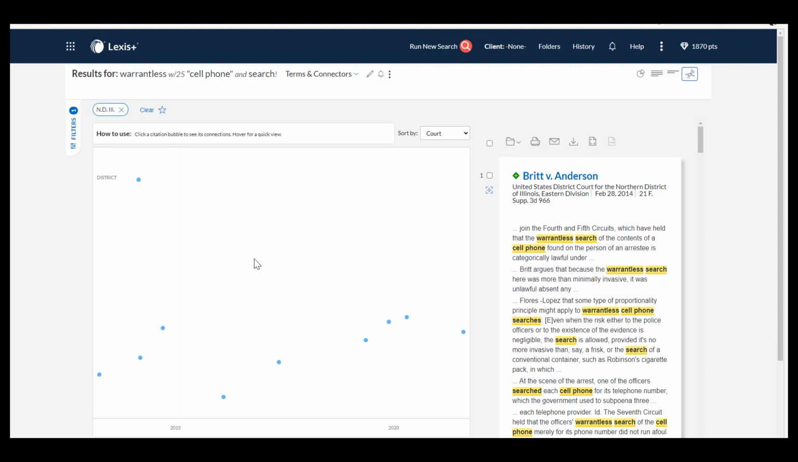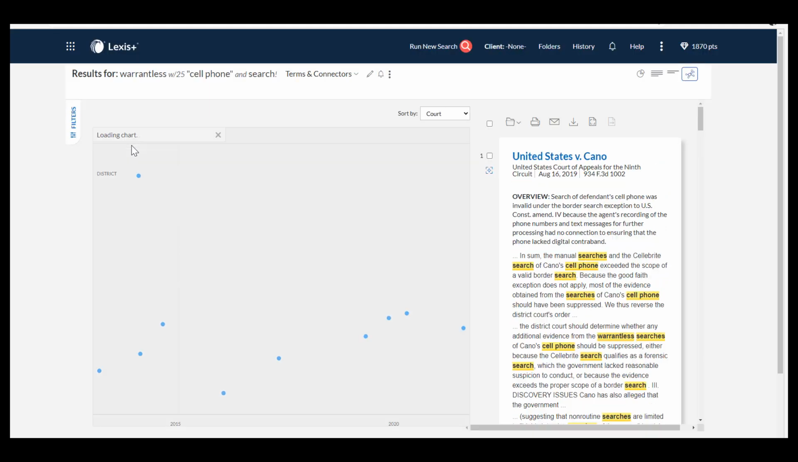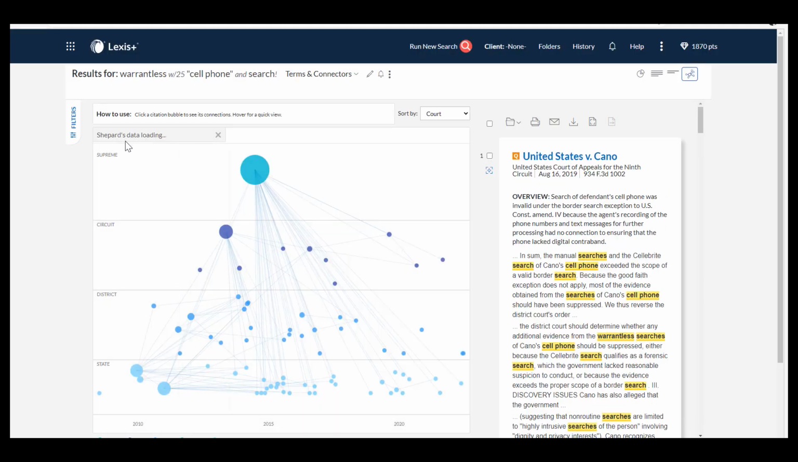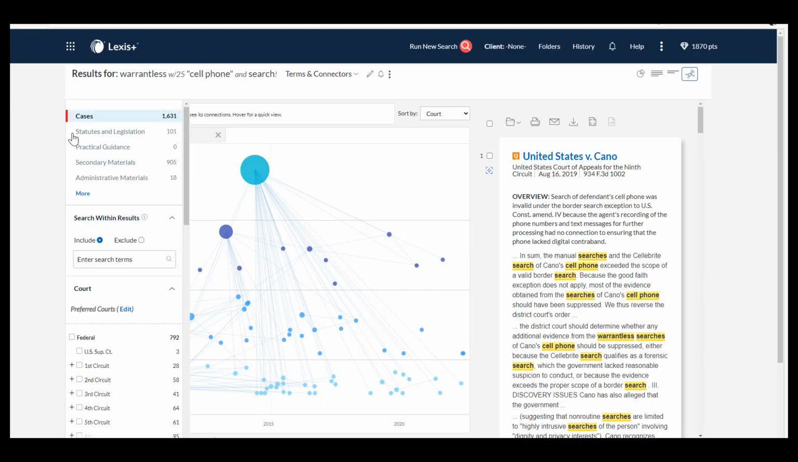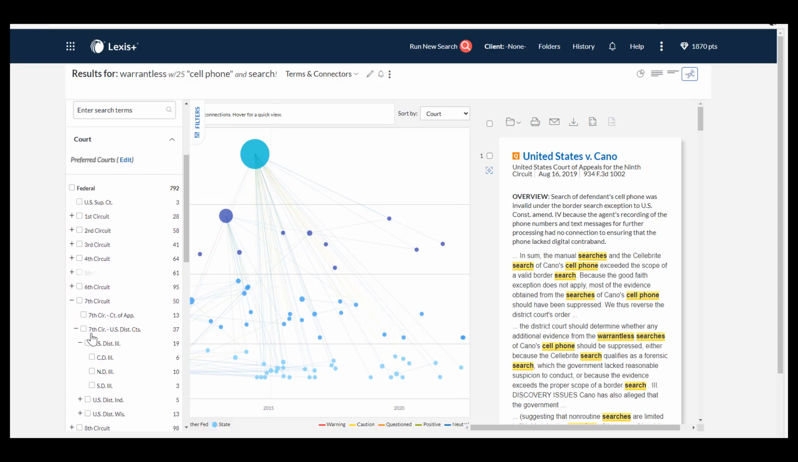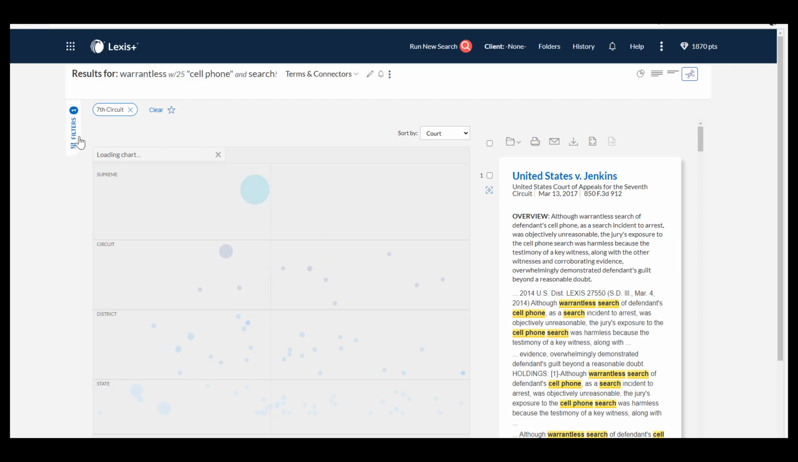But of course, this is a result view, so we can use our filters to manipulate what we're seeing on this chart. Since we've selected the Northern District of Illinois, we're only seeing one row of cases. So let's go ahead and use our filters to delete that and instead look at top cases from the 7th Circuit and the Supreme Court as a whole. Again, I'll just click on my filters, go to the 7th Circuit here, and click on the U.S. Supreme Court filter as well.